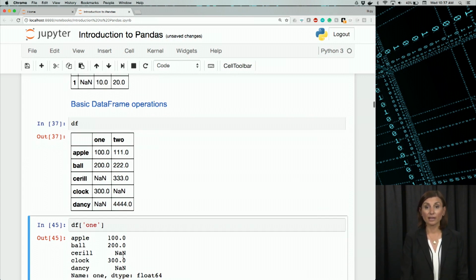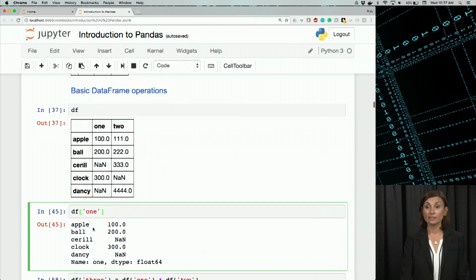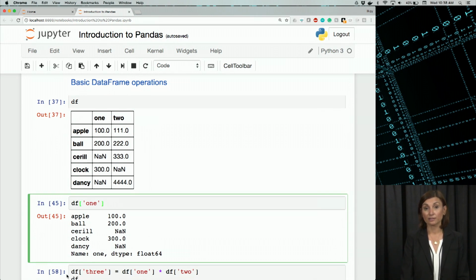We can use the label for columns to select a column out of the frame. So when we say df in square brackets 1 as the index, we receive a series object in return, indexed by, again, apple, ball. We'll have the row indices, but we'll have one of these columns displayed.